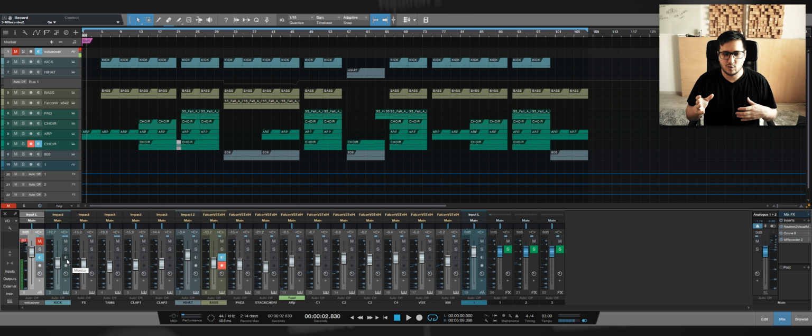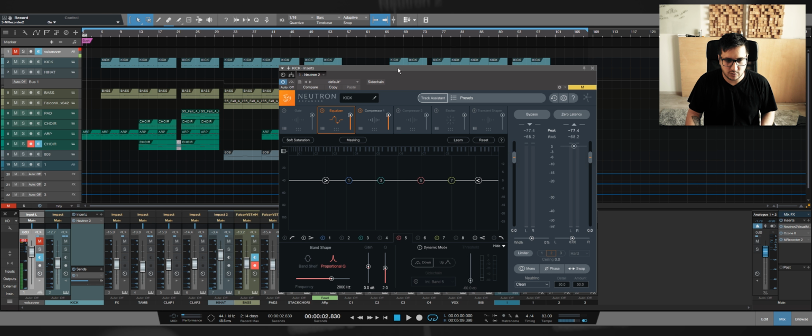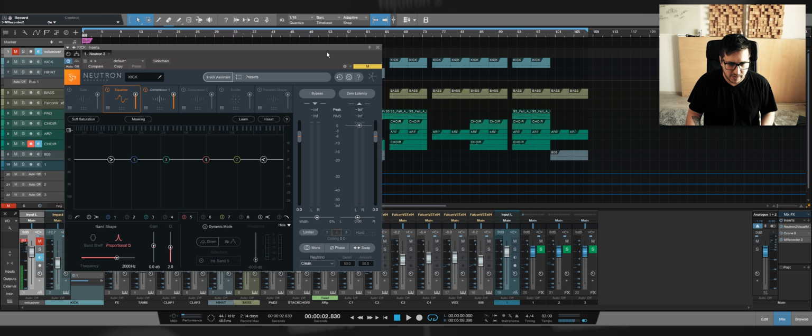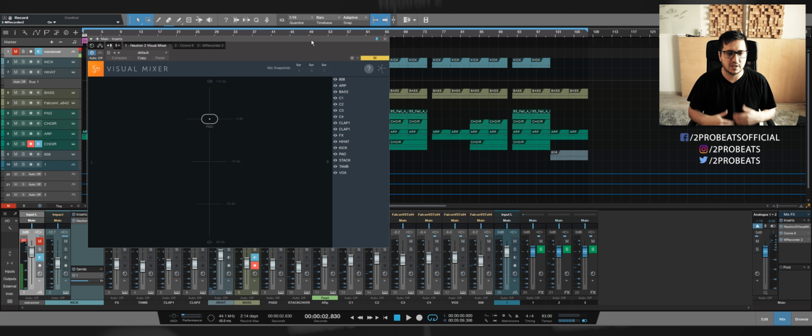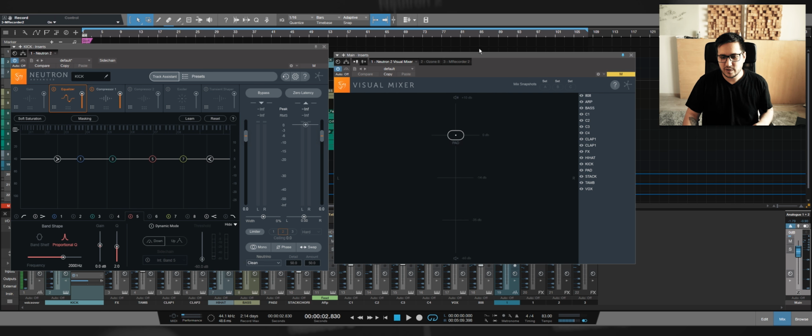First I want to explain how the visual mixer works. I have a copy of Neutron 2 on every single channel in the mix. I have renamed every single instance of Neutron 2. I have the visual mixer plugin inserted on my master bus. It will communicate with each instance of Neutron. When you change something on the visual mixer, it will affect the instance of Neutron for that track.